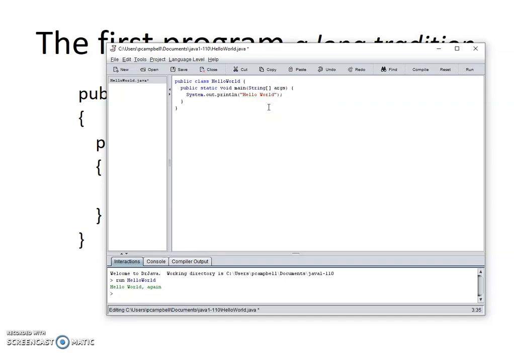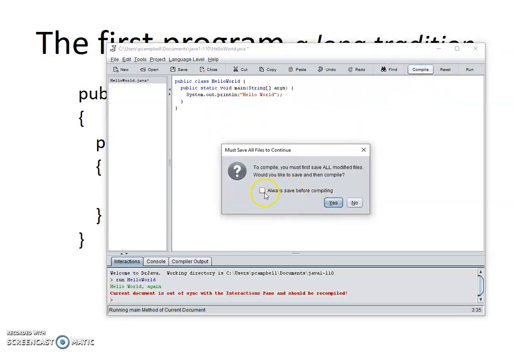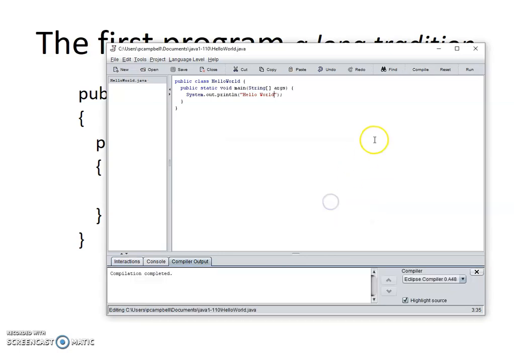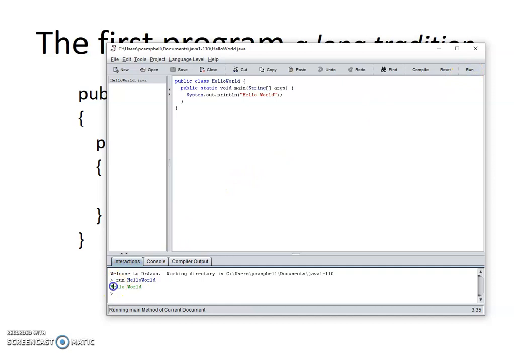So I can change this. When I change it and run it, it tells me the current document is out of sync, so I need to recompile it. I have to compile it because I made a change and it doesn't match. I'm going to say always save before compiling, because usually if I want to compile, I want to save it. So I compiled it, and then I run it, and it just says Hello World. So that's the program. Let's have a look at what all this means.